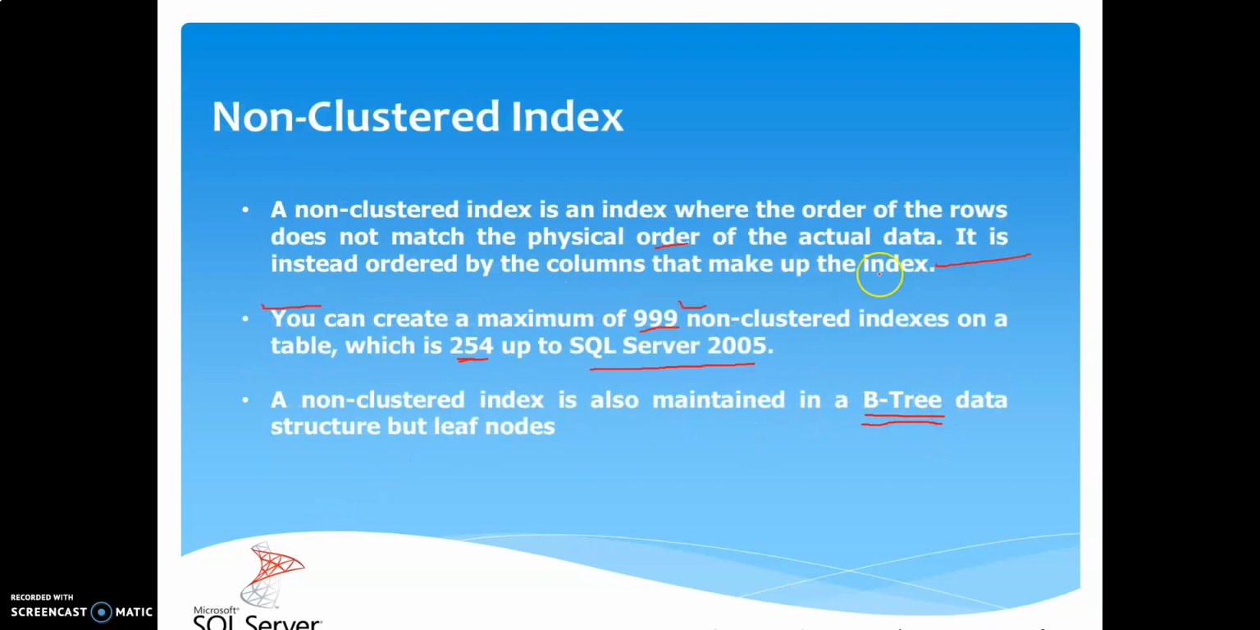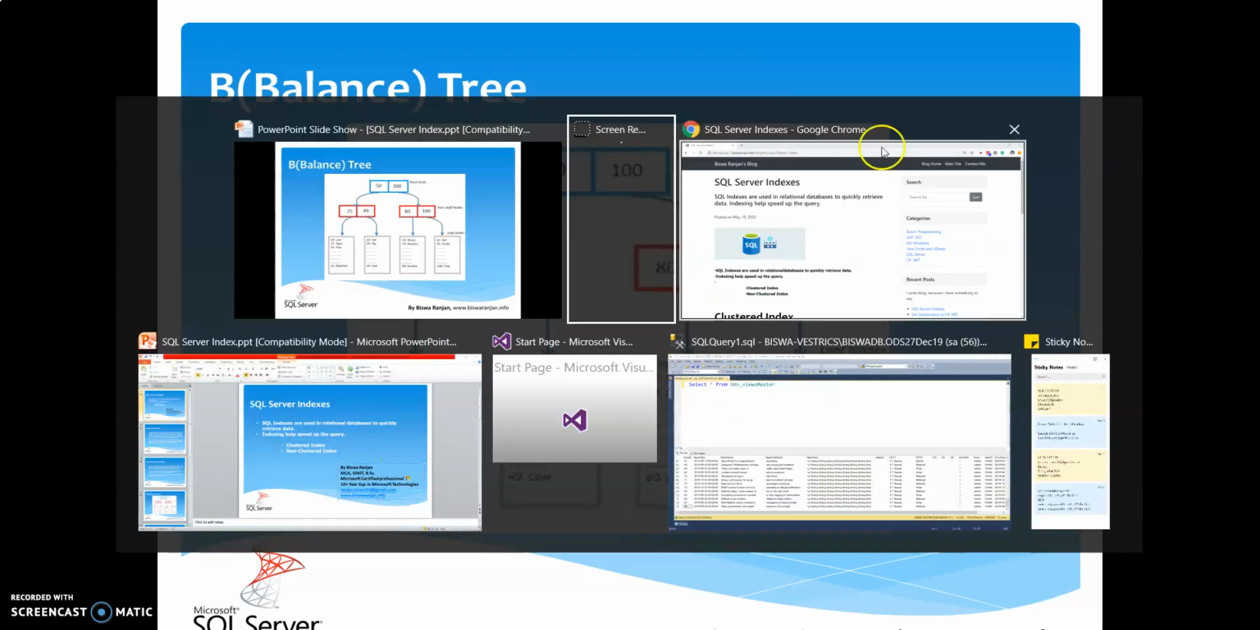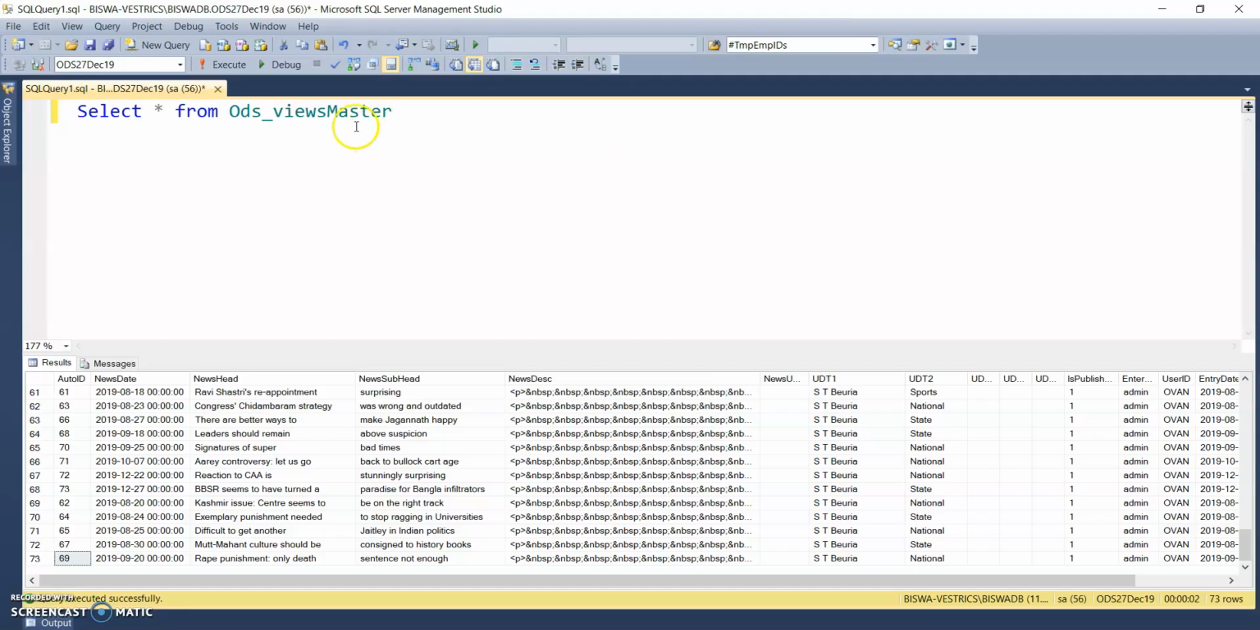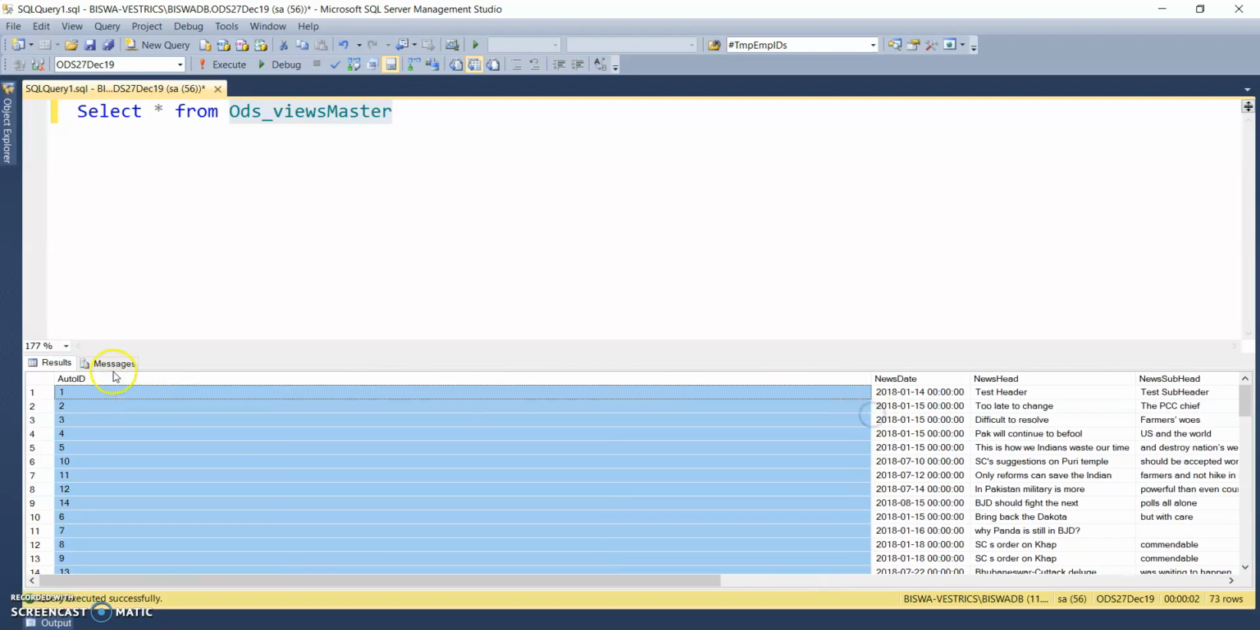So let's see what the balanced tree is. This is exactly the balanced tree. I will explain it by showing you one example. Let's go to SQL Server. You can see here in the demo table, there are 69 records. This auto ID has 69 records.